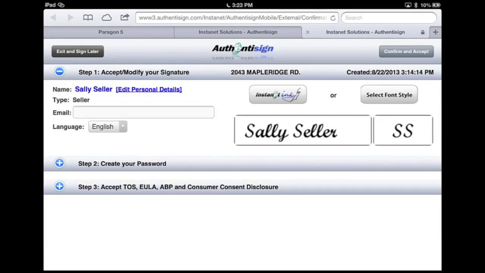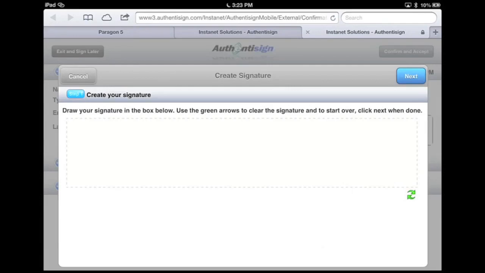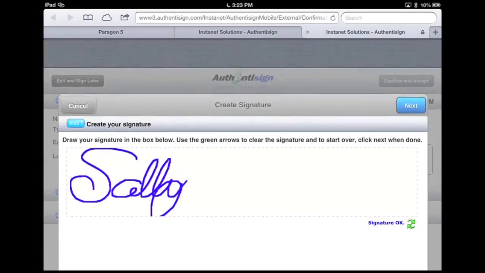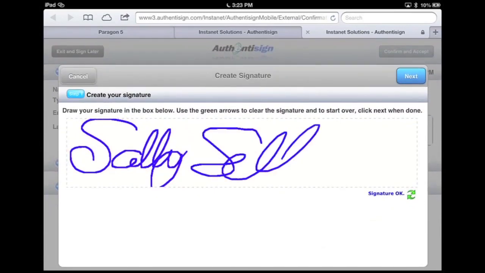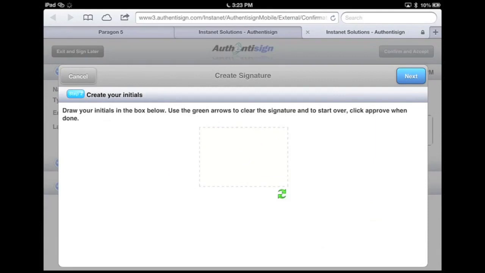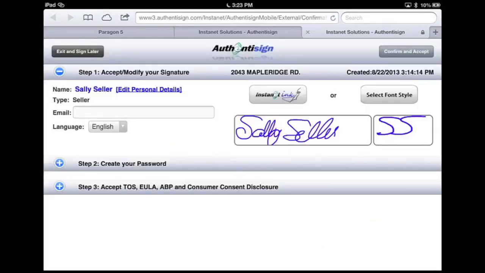I'm also going to click the Instant Ink option. That's going to allow Sally Seller to use her fingertip to sign the documents and create an actual signature. Once she signs the iPad with her signature, she now is going to be asked to do her initials. If they mess up, they can simply click on the little arrows. They can start again. And all they're doing is they're actually generating their own signature.